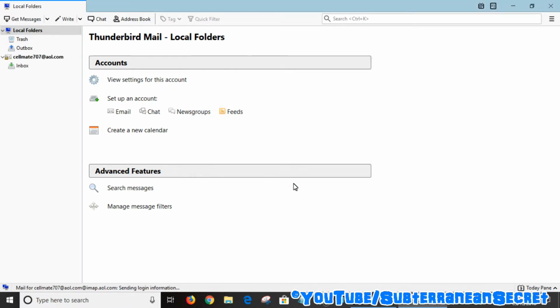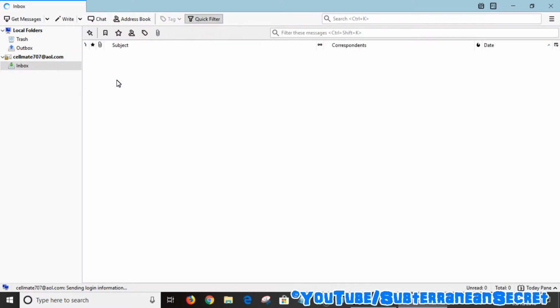It will then check your password. If it's successful, that page will disappear. You can then see the AOL.com email account, which is listed here. If I click on it, click read messages.